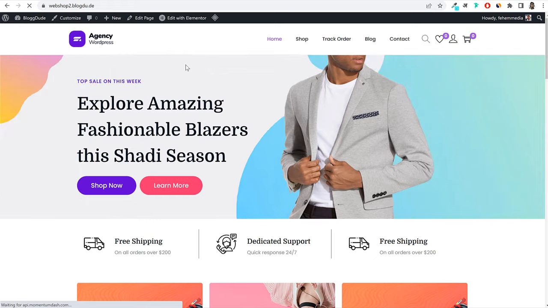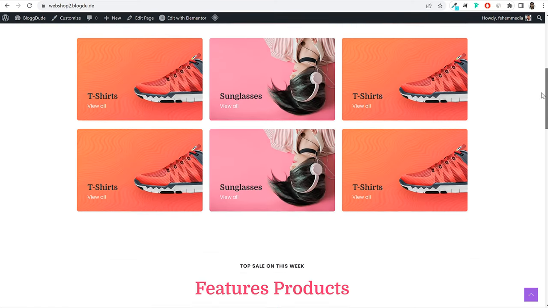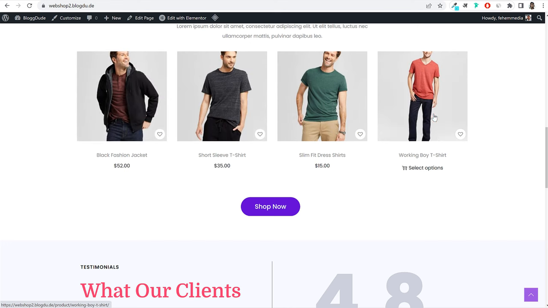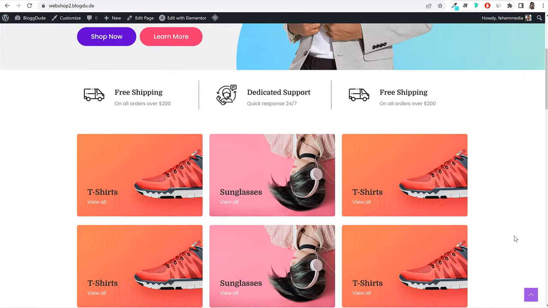Now first of all, you need to go back to your WordPress dashboard. So I'll be using this e-commerce website to create this slider. So we'll create a slider on this website. So here, as you can see, this is also a very beautiful website. This is a 100% professional e-commerce website.